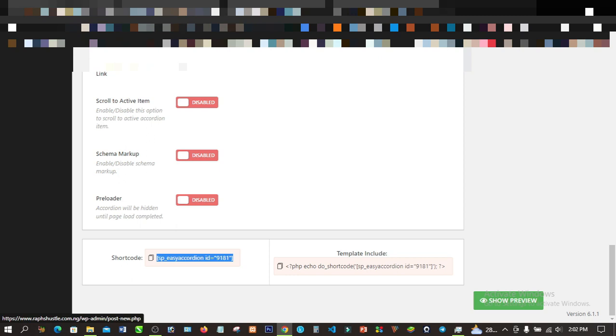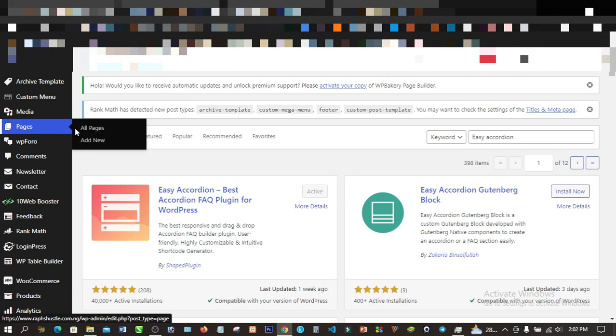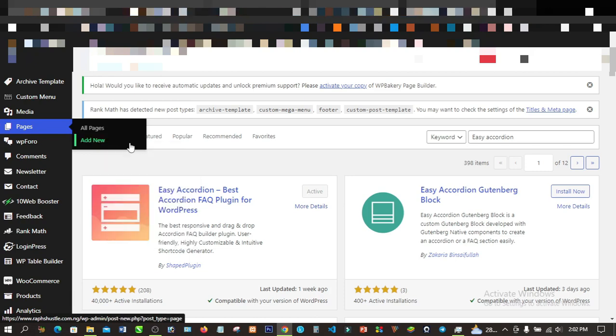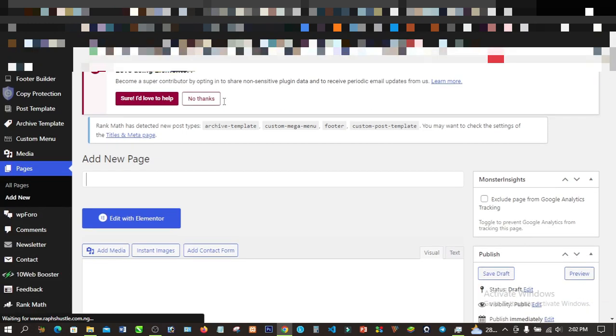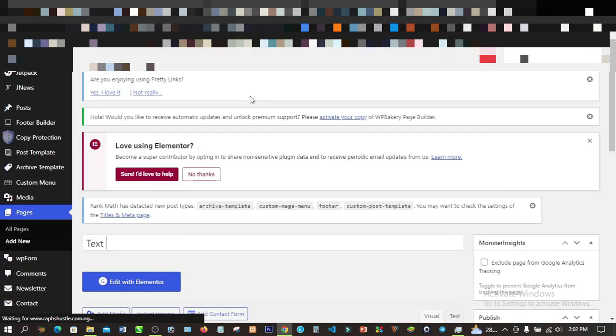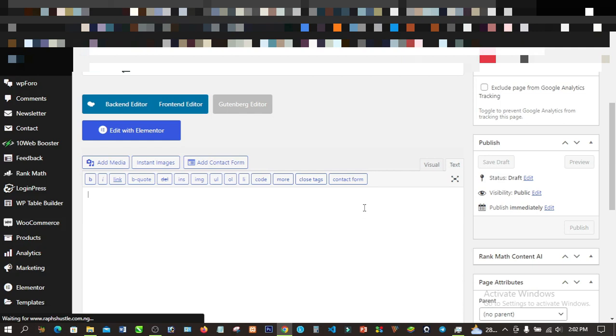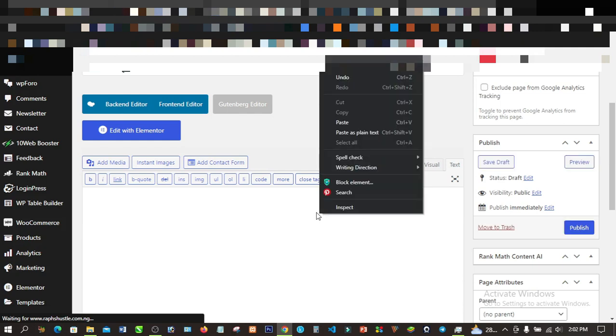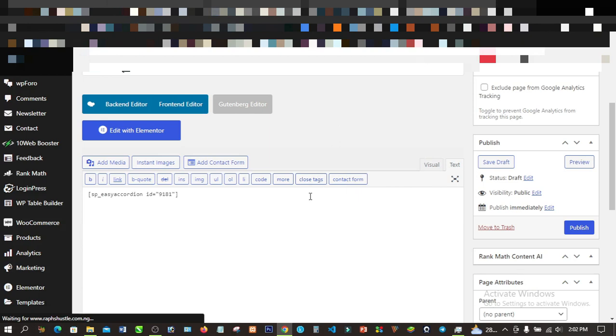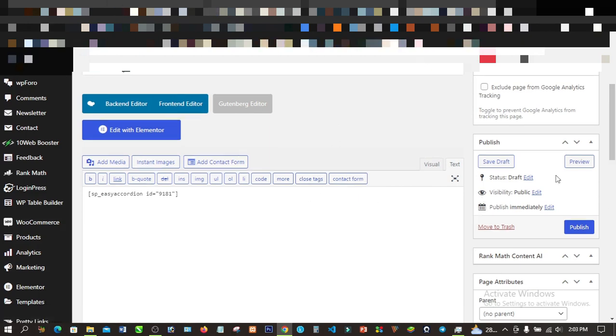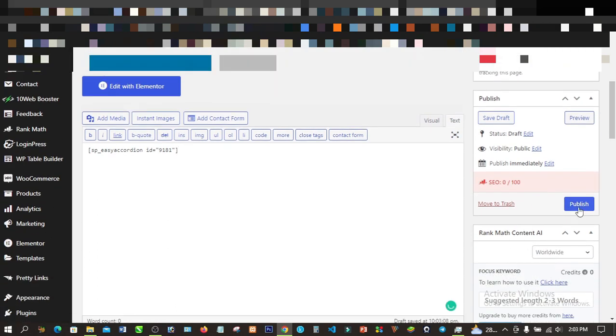Then I'll go to pages, then click on add new. I'll open it in a new tab. It's opening right now. Let's give it a title. We'll also give it test as a name, or test FAQ. So here I'll change it to test. Then I'll now paste it. Ctrl V, or you right click and click on paste. Then you publish.